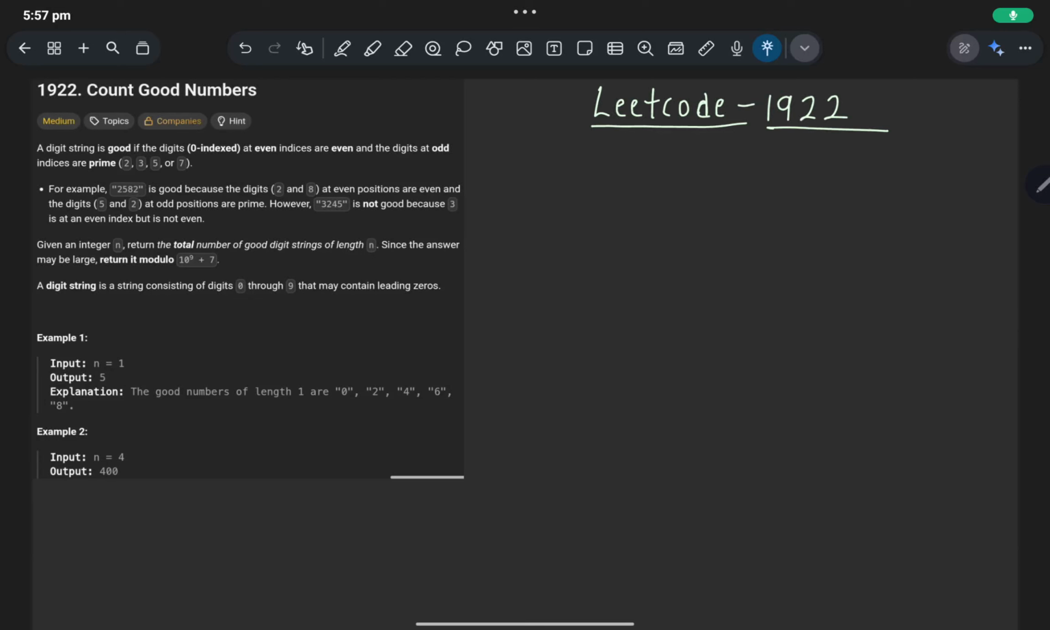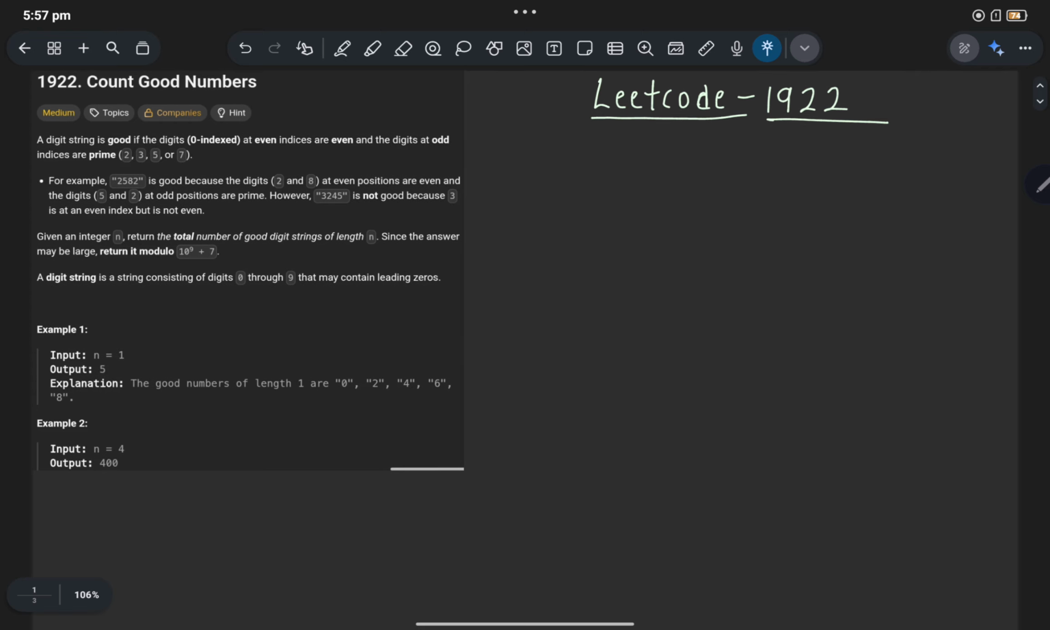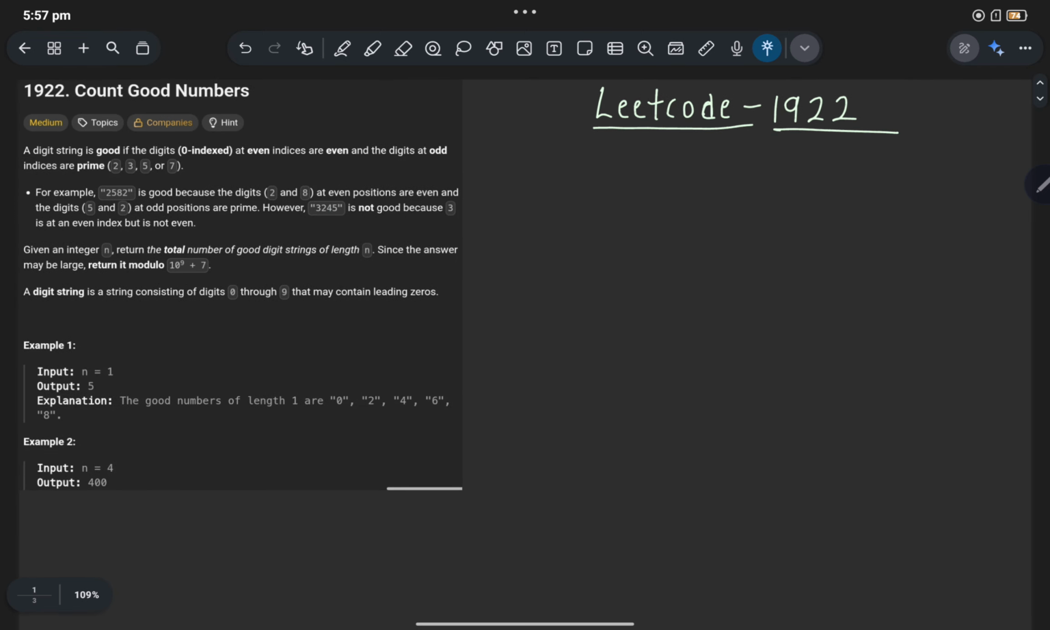This is Lakshya here. So today we're going to start with our LeetCode question number 1922, which says count good numbers, and it's a medium level question on LeetCode. So let's see what it says.